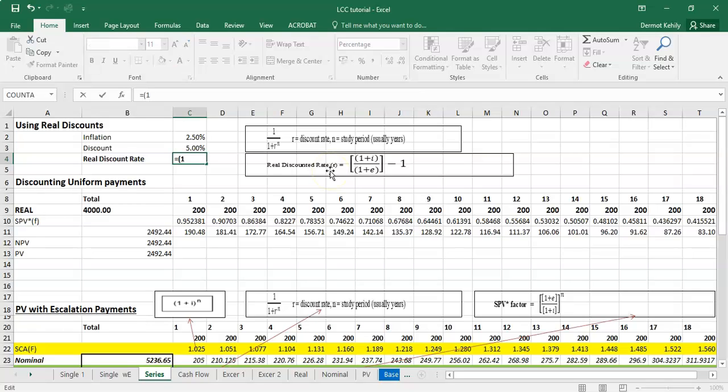open brackets, 1 plus I is my discount rate, close brackets, divided by 1 plus E is my inflation rate, close brackets, close brackets around that complete calculation, and then the last little bit of it there, minus 1 on the outside. What does that leave me with? 2.4%, 2.44%. So it's not quite 2.5%, as in one minus the other. The real discount rate, which is calculated from the difference between the two, is 2.44.